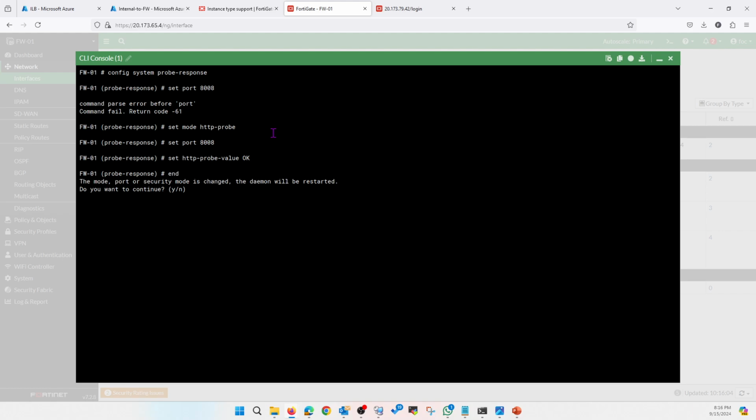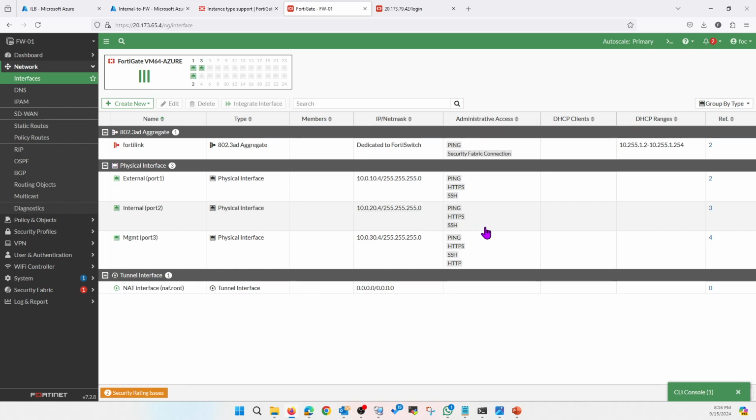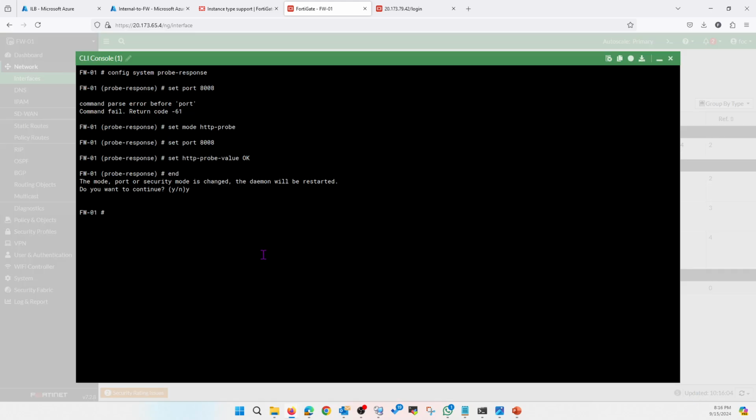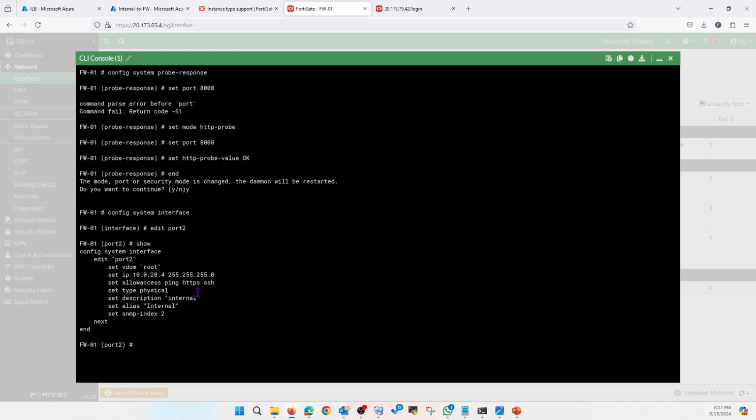So once it is done, I just want to show you something. You can see on the internal interface, the health probe option is not visible. Once we go to interface, port 2, because port 2 is our internal port, you see here ping, HTTPS and SSH are allowed.